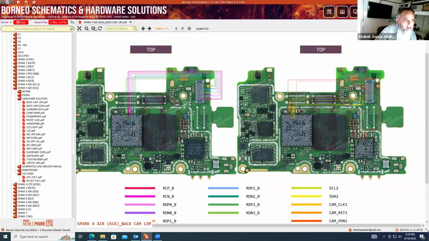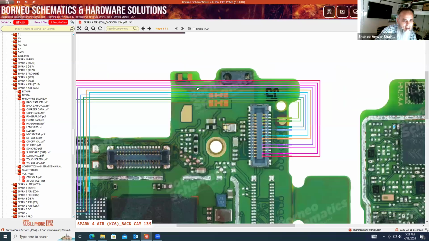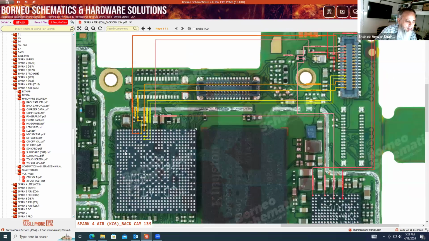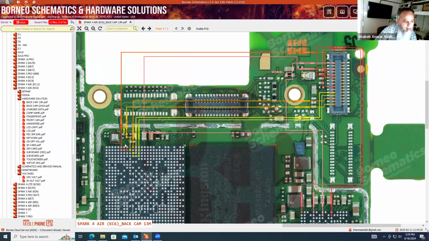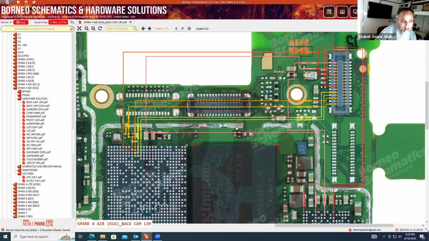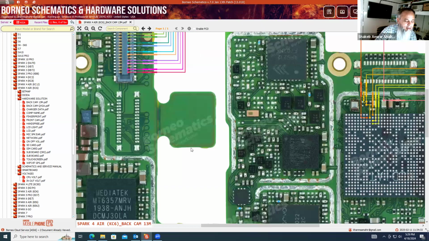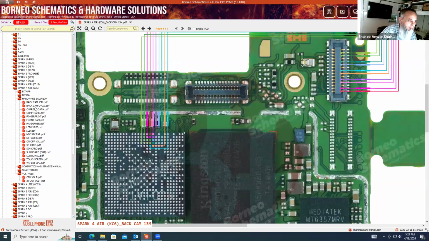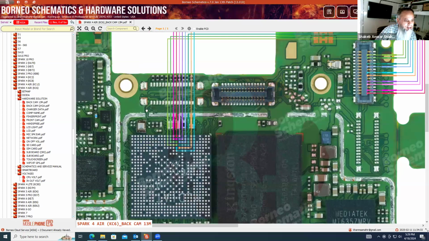Now, if we will see this side where it is connected, let us see. If these are directly connected, see, there are pins, but these pins are through some components. If you will see, they are not directly being connected. They are being connected through some components.